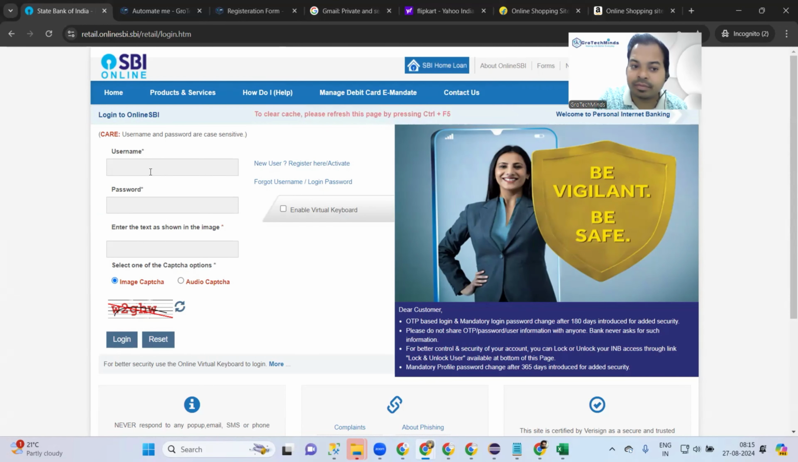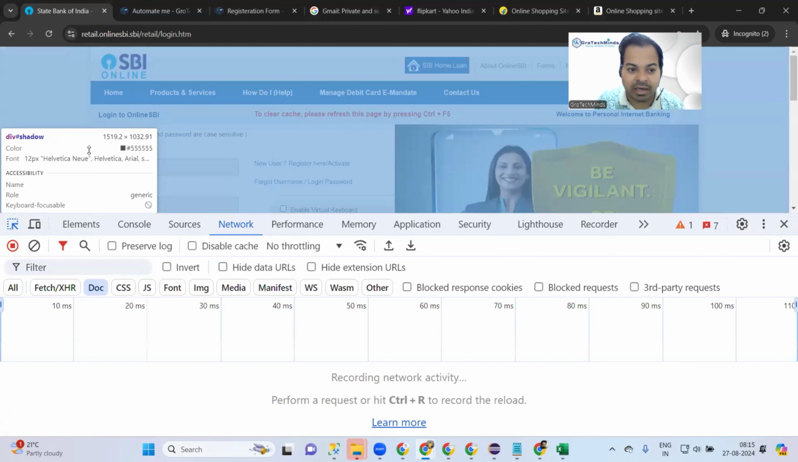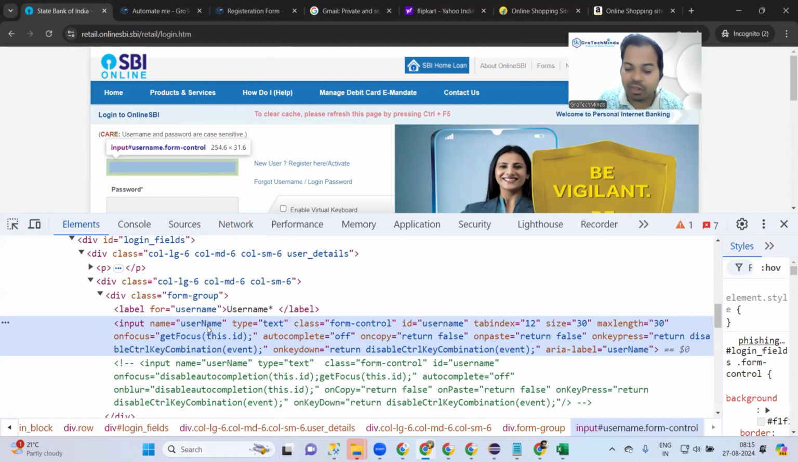F12. Press this particular button and now click on that. Hover over the component and click on it. It will give you the HTML code. Now I can type my username with the help of the name locator, the ID locator, and other locators that are available to me.